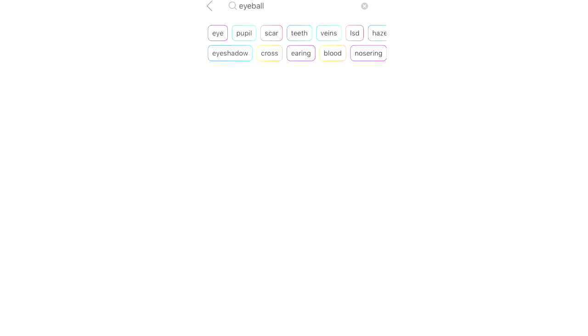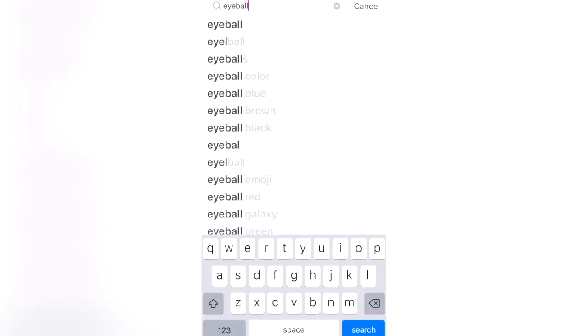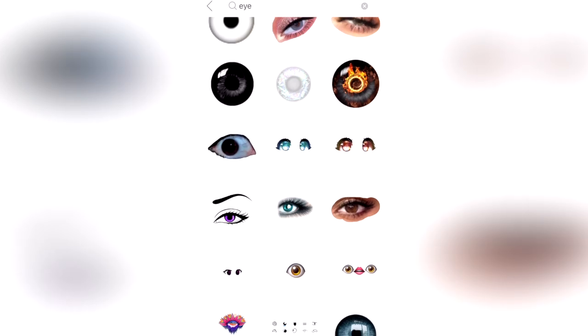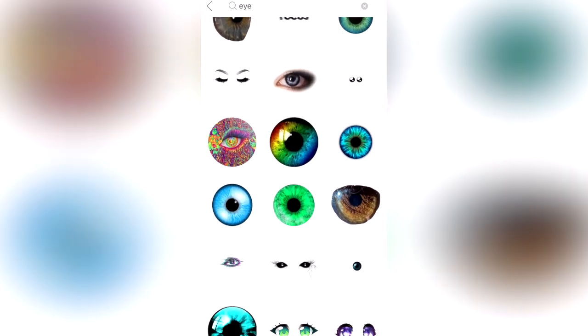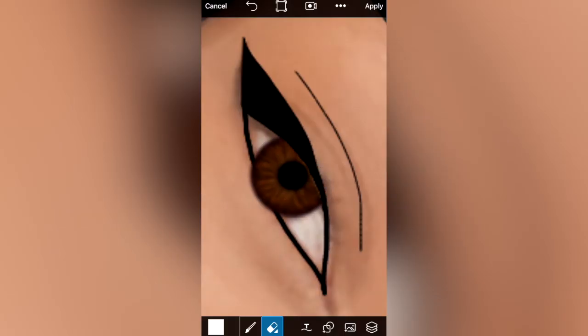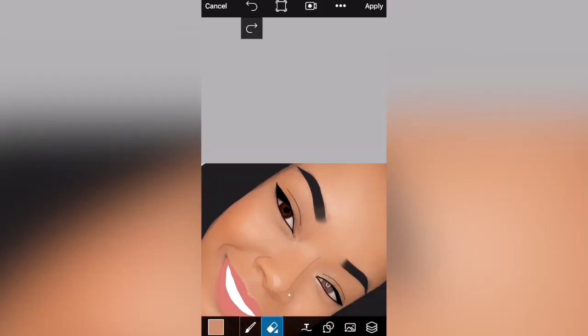So in this case, I'm looking for eyeball, eye, brown eye. You can try different searches to find what you need. I think I ended up finding it by typing in eye or brown eye. And you're just gonna look for like a contact type sticker, like an eyeball type sticker that matches you. And you're gonna add that in and clean up the edges. The eraser is your best friend. It might take you a few tries like it did for me. So clean up those edges and do the exact same thing for the other eye.